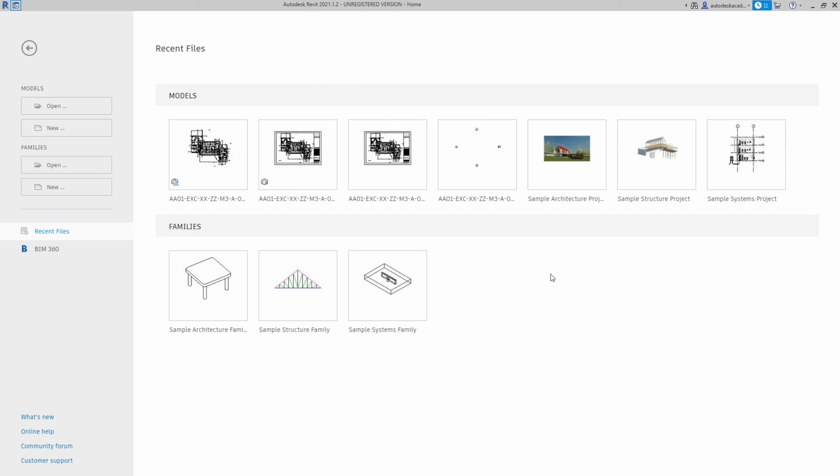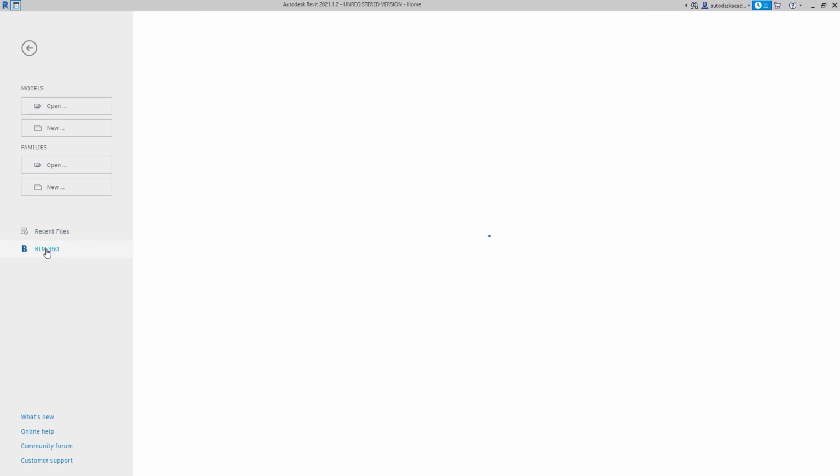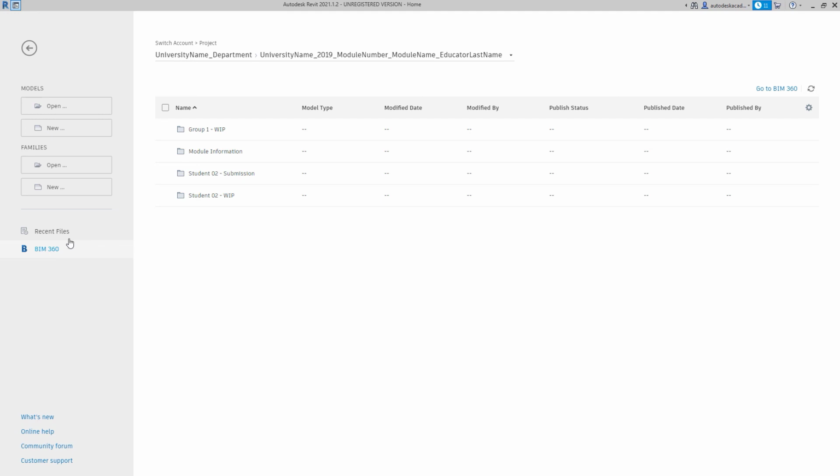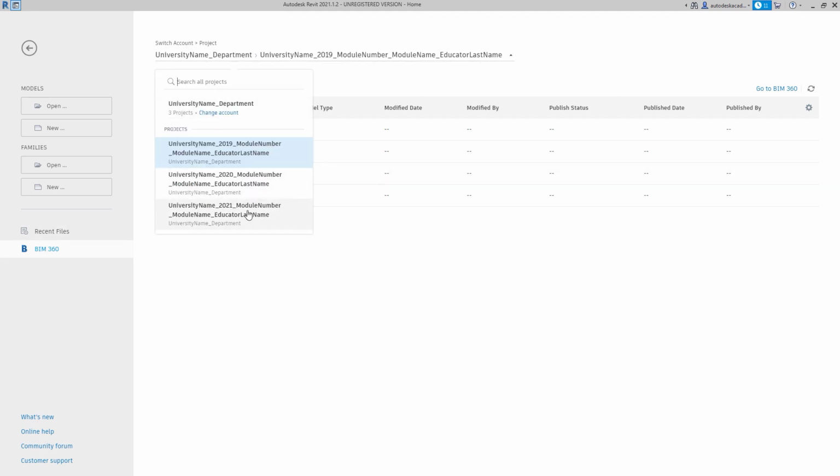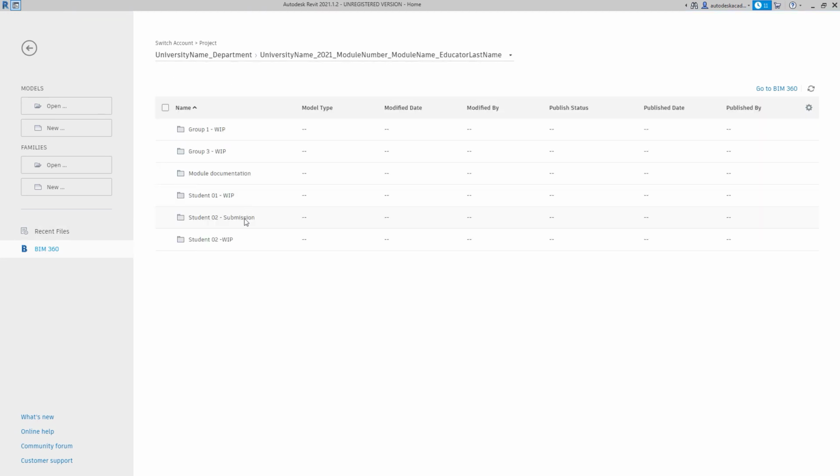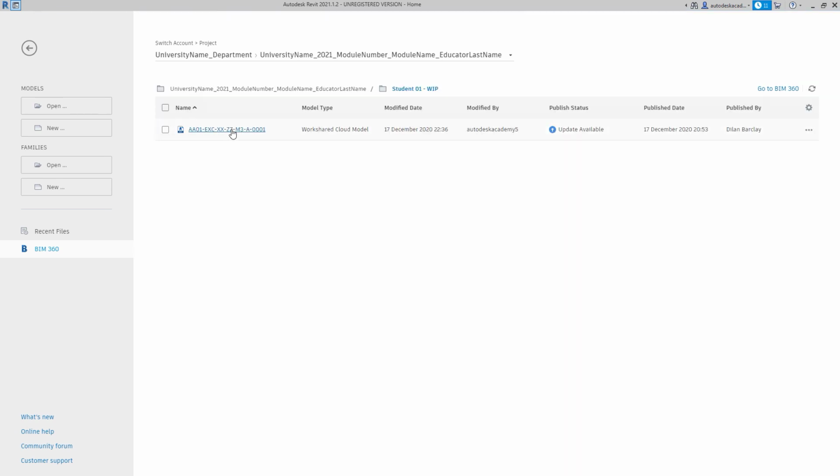Whilst working within a work sharing mode, it's important to note that all the projects should be opened directly from within the Revit interface. Within the Revit home screen, you should select your BIM360 link. This will then link to the correct projects that you have access to. Here I can select my drop down and choose my Revit 2021 project. Then I can select my work in progress folder, then select the model. Simply open it, and it will then access the file.